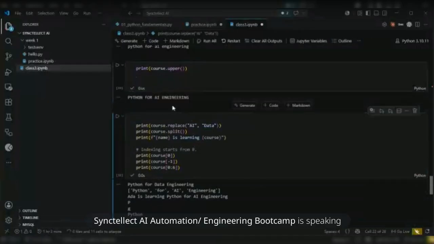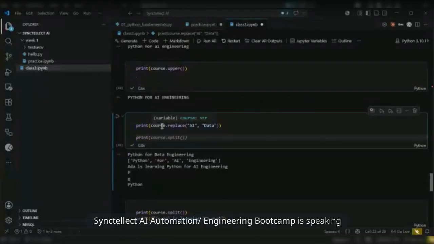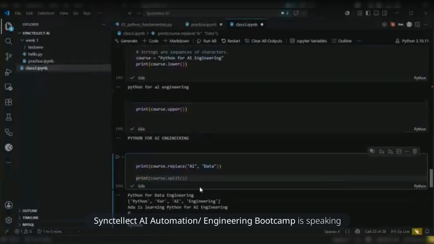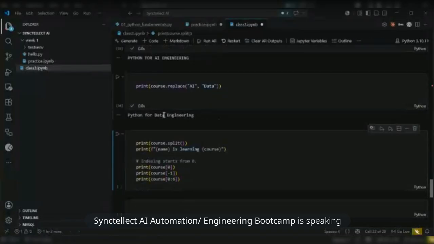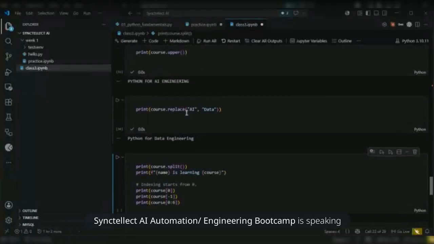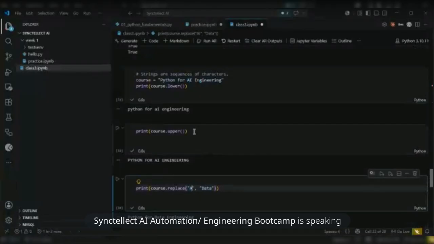You can see Python for AI engineering, showing everything to capital letters. So now you can run this. Replace AI with data. Once you replace the AI that is here with data, now let's enter. We have Python for data engineering. Now let's try to put something that is not correct here. Let's try to put IA.